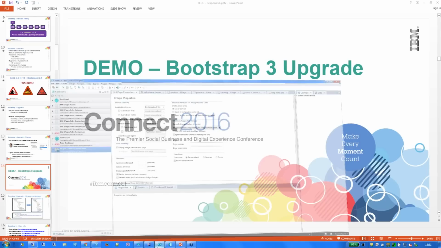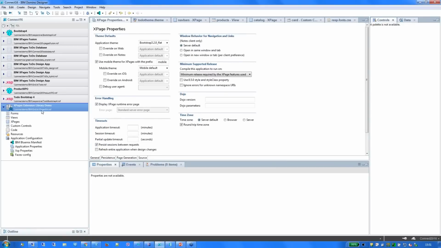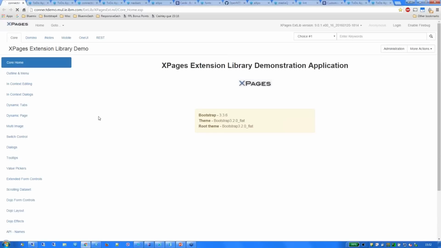So I've got an application here called the XPages EXT, and you can see in the XSP properties, I've still got a reference to the old Bootstrap 3.2.0_flat theme. And so if I go over to my browser and hit that application, I've added this info box on the main page, which tells me that yes, I am using that 3.2.0 flat theme, but it also tells me that I'm using the new 3.3.6 Bootstrap version that's part of Extension Library 16. And you can see the Extension Library version in the top of the application up here.